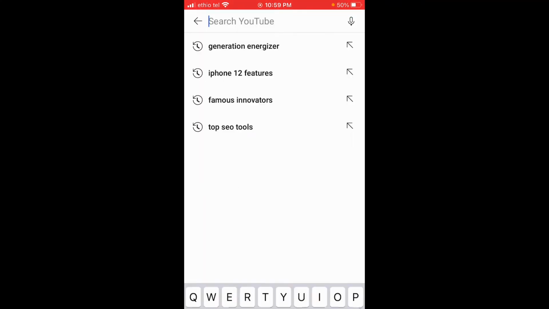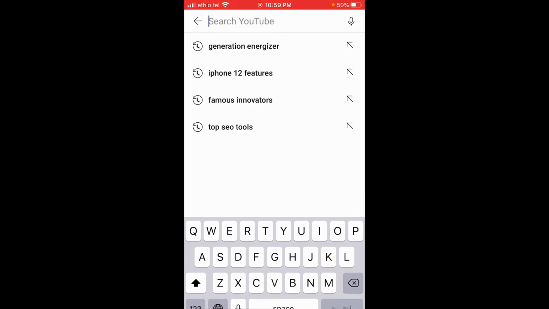To clear one by one, you just click on the search icon at the top right corner, and you simply drag to the left the search term you want to delete, and a delete button will come. You can simply delete, and that search item would be cleared.